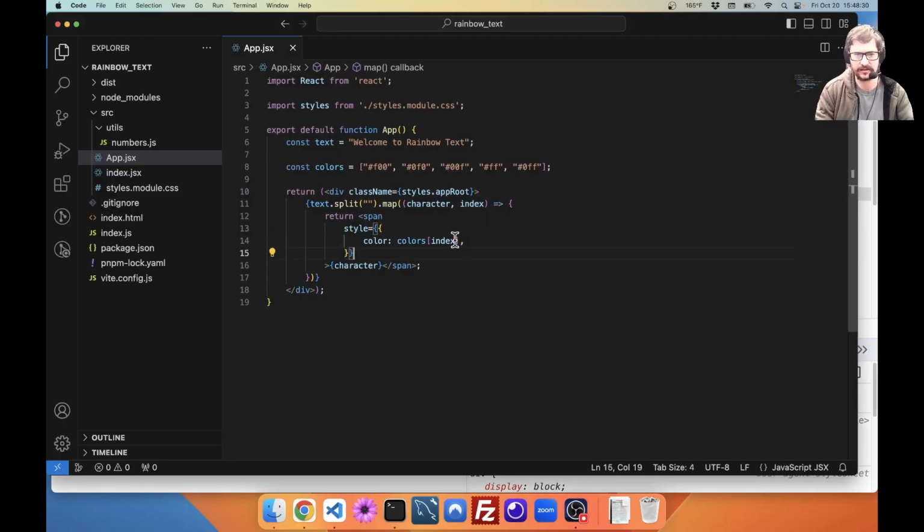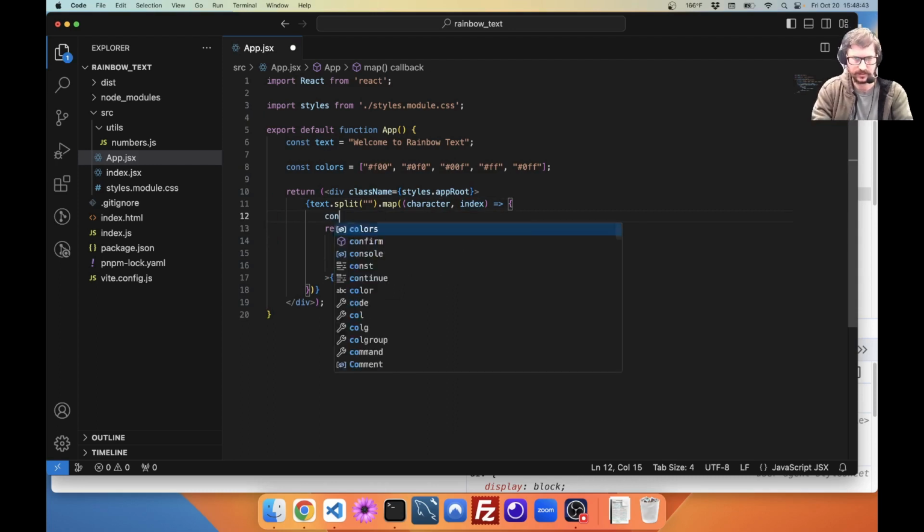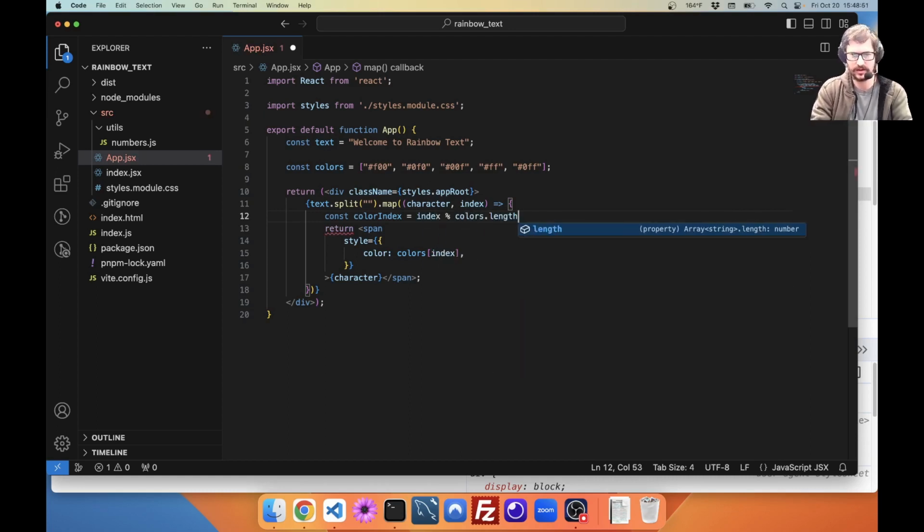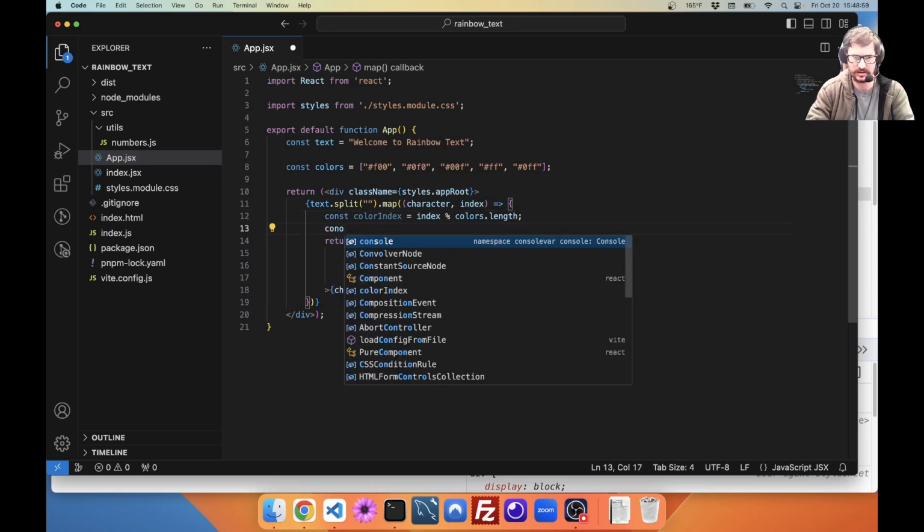Well, how do we do that? Instead of index, what I want to do is actually loop, almost like a clock, right? Like a clock loops every 12 hours. That is where the remainder comes in. If I say, and I'll print this out just so you can see it, index remainder colors.length, what that does is divide index by colors.length, but instead of giving you the division, it gives you the remainder. And I'll show you what that does.